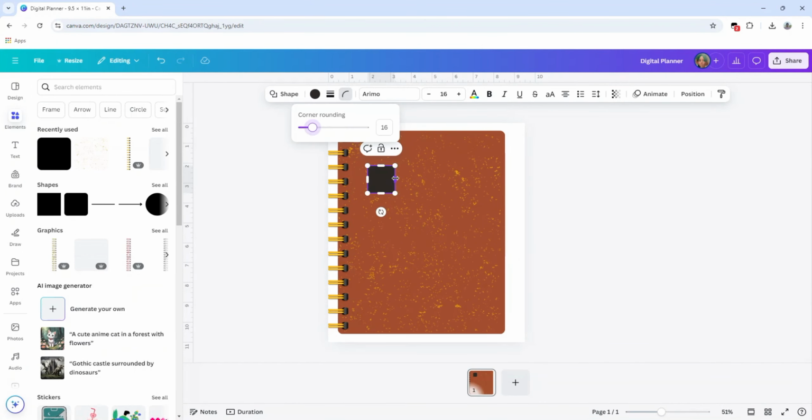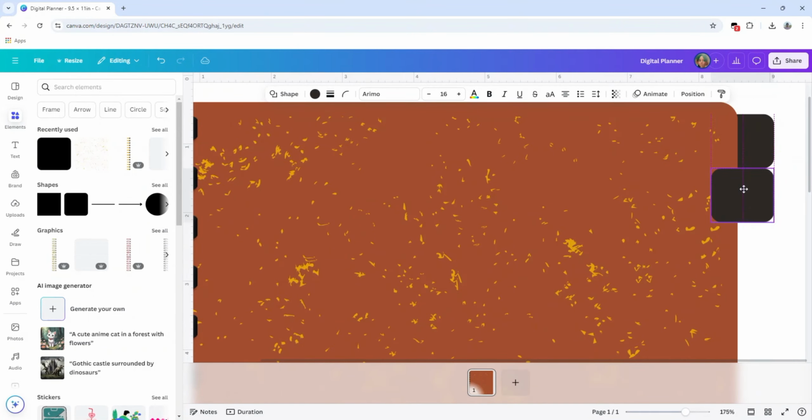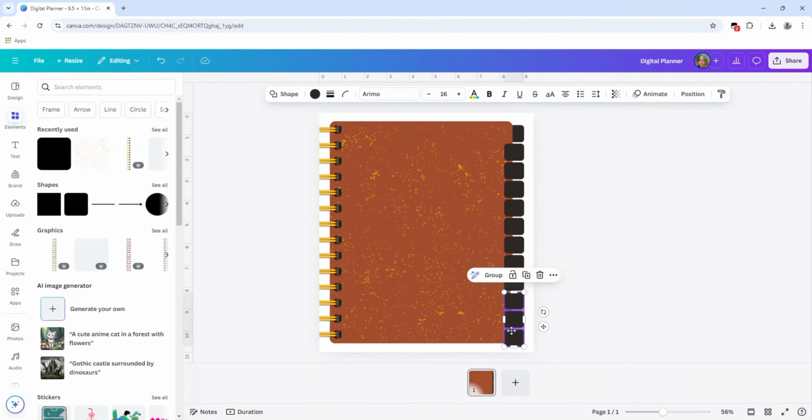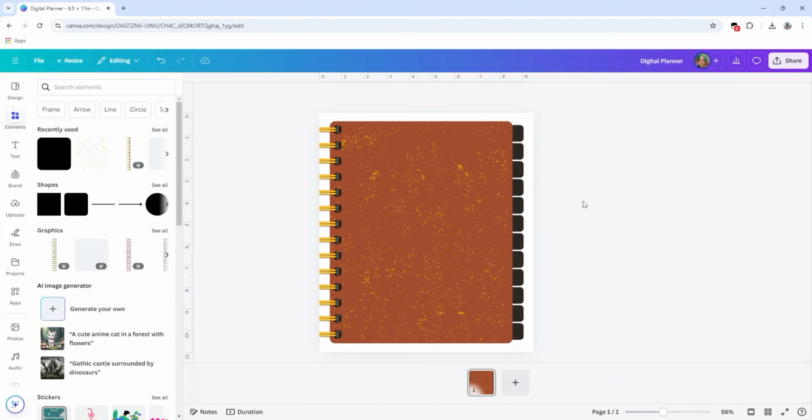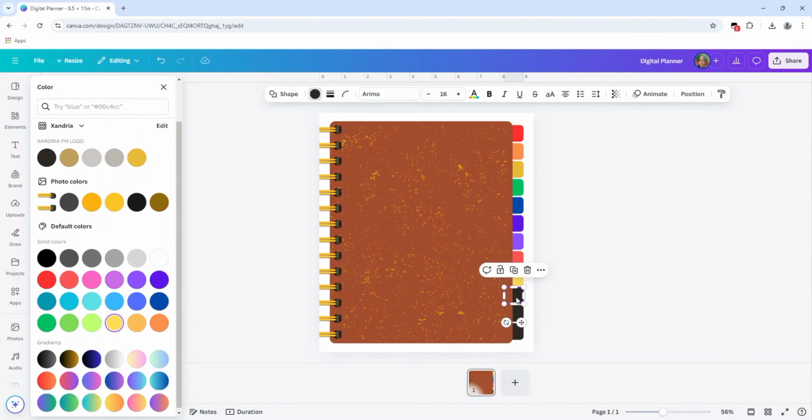On this part, we are going to create 12 tabs for 12 months. Choose a shape and size it in a way that the 12 tabs will perfectly fit in our notebook. And then, let's personalize each tab with unique colors. In my case, I'm using rainbow colors.